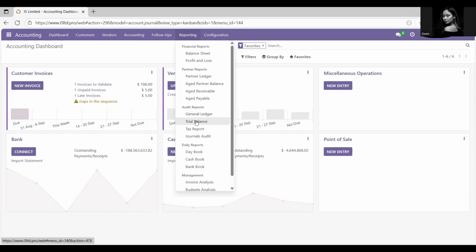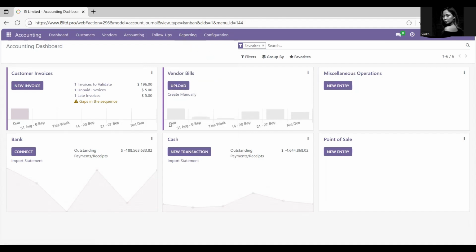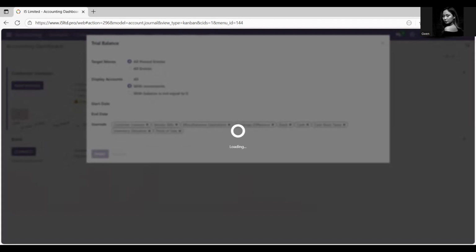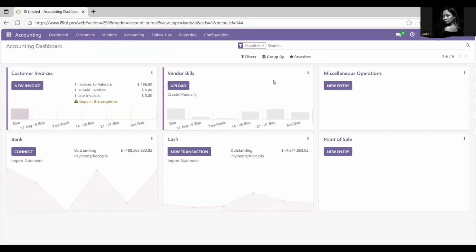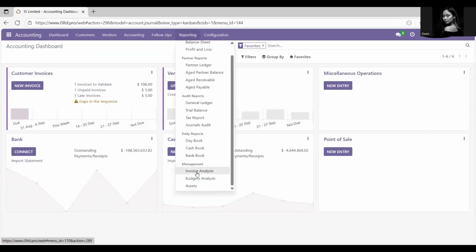And then for trial balance, under audit reports, this report lists the balances of all general ledger accounts, ensuring that debits equal credits and providing a summary of the company's financial standing before generating the financial statement. So that's the trial balance. You can click the trial balance and then print, and then you can get the summary of the trial balance.